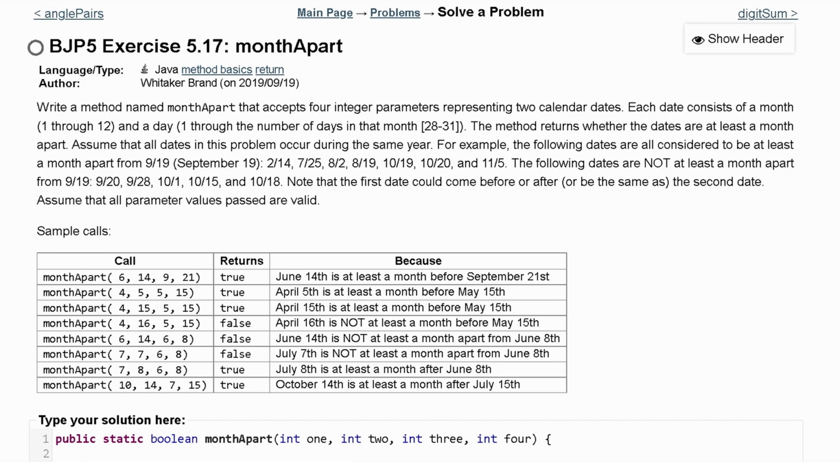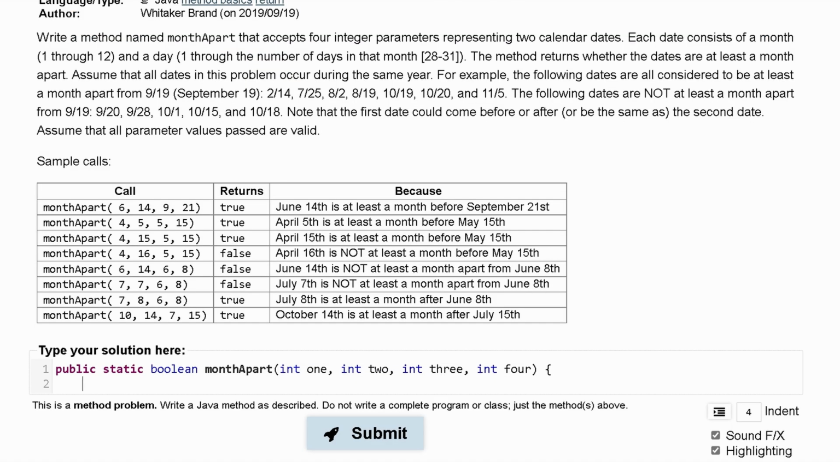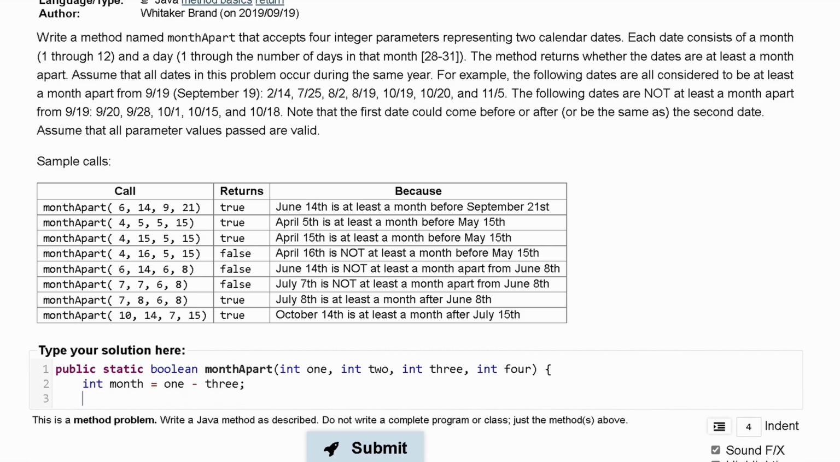Well, we want to check the difference, or at least this is how I'm going to go about it. I want to check the difference between the months and then the dates. So we're going to have int month, and it's equal to, well, we'll do the first one. So the first integer minus the next integer that represents the next month, so 1 and 3. Now let's look at the day. Int day is equal to 2 minus 4. So this is what we have here.